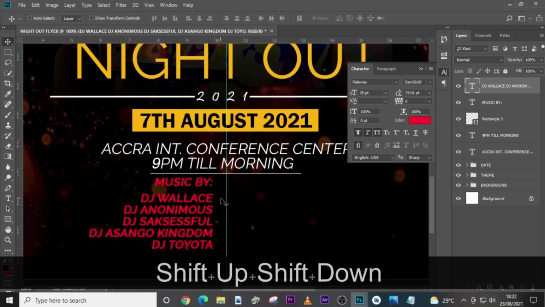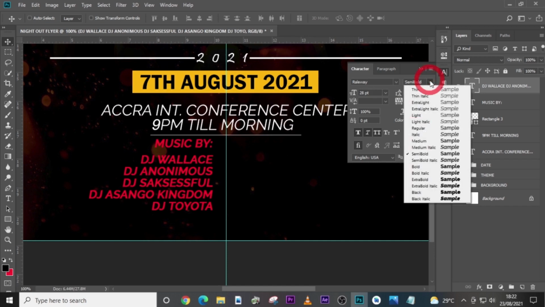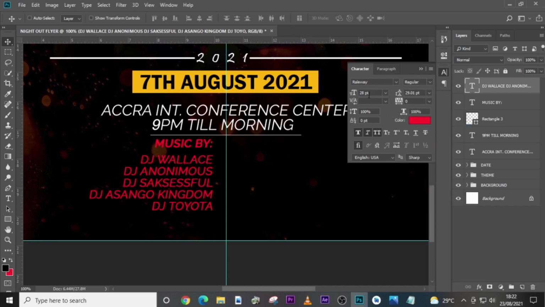Alright, and then we are still using Raleway, but we are going to change here from semi bold to regular, and then we are going to use 28 here exactly. But then you see how we are playing around it. We are using red here.